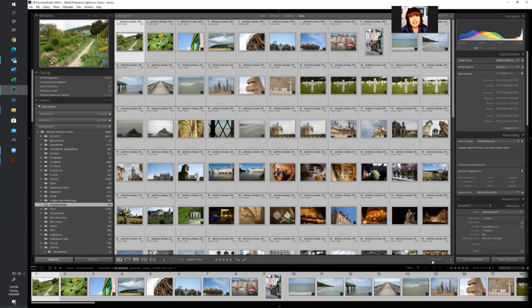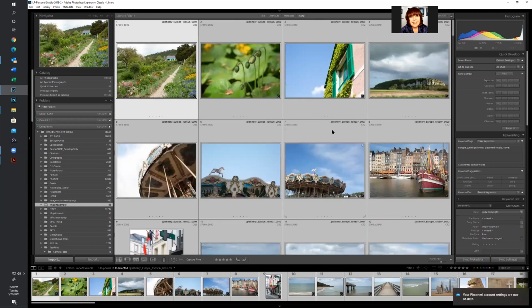It'll take a second. It's got to think about it. And there, it just changed the file name on these 136 images that fast.